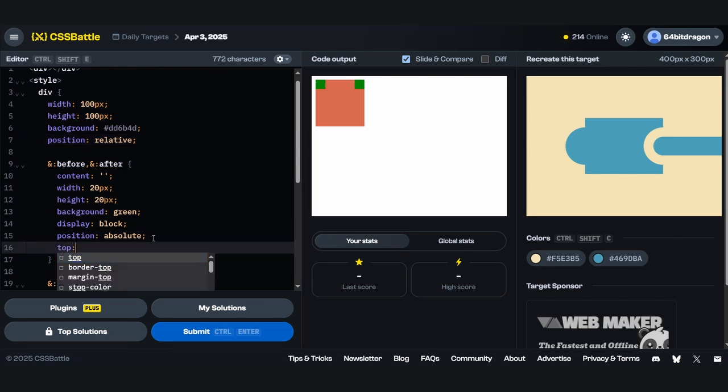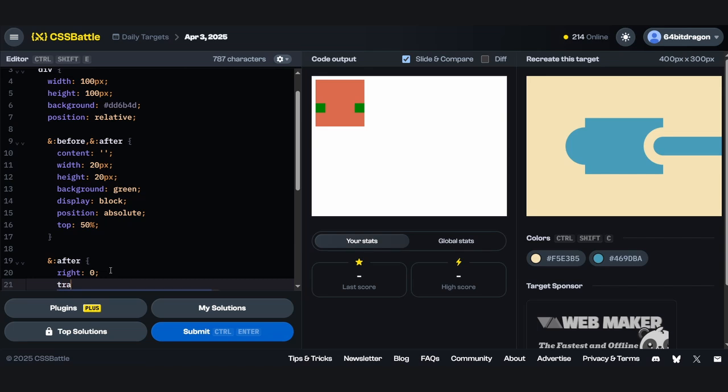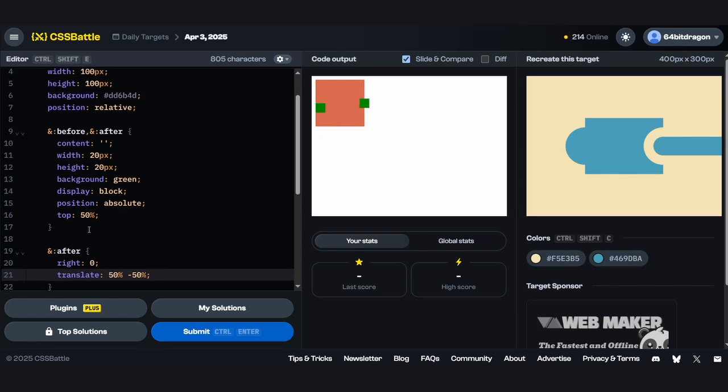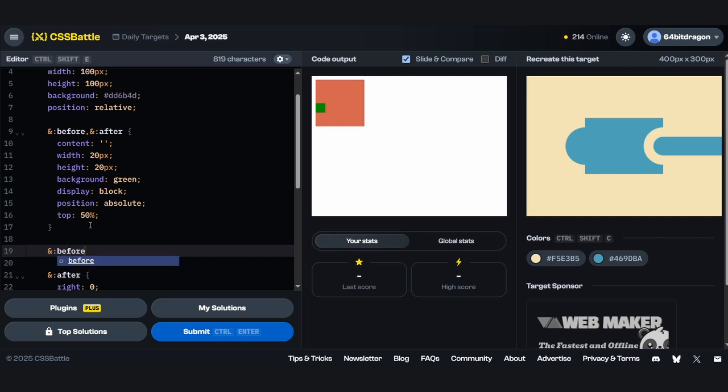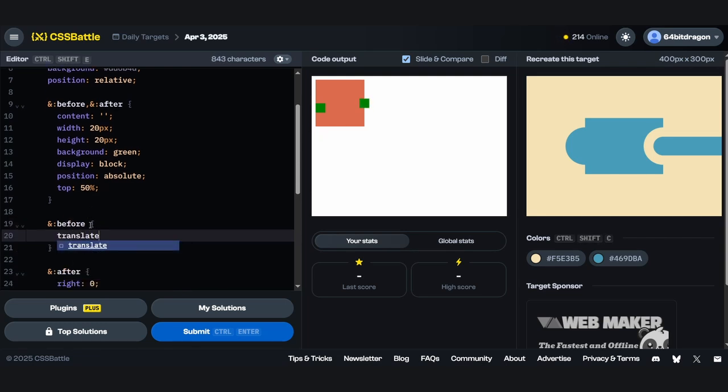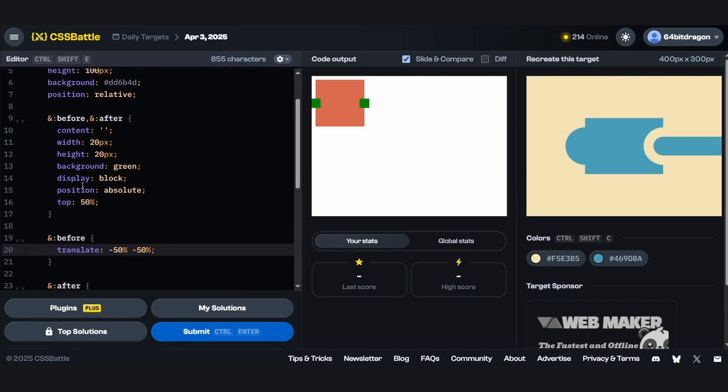So then if we went top, it's 50%. After has a translate of 50% minus 50%. That's better. There we go. And before, we just do a translate on that one. Translate minus 50% and minus 50%. There you go. There we go.